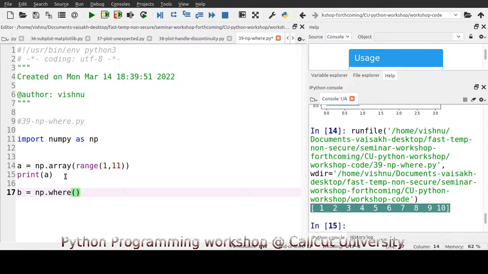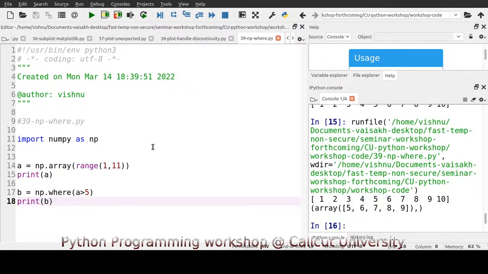Suppose that we want to find out all the elements in a which are greater than 5. So simply use a greater than 5. And let's try to see the result. The result is 5, 6, 7, 8, 9. But what is meant by this 5, 6, 7, 8, 9? Do you think that this is correct? We wanted the elements in A which are greater than 5. Is this correct? Anyone?